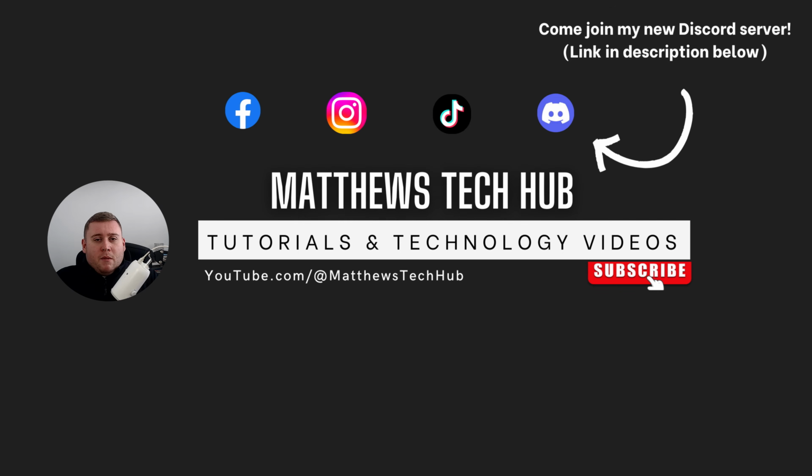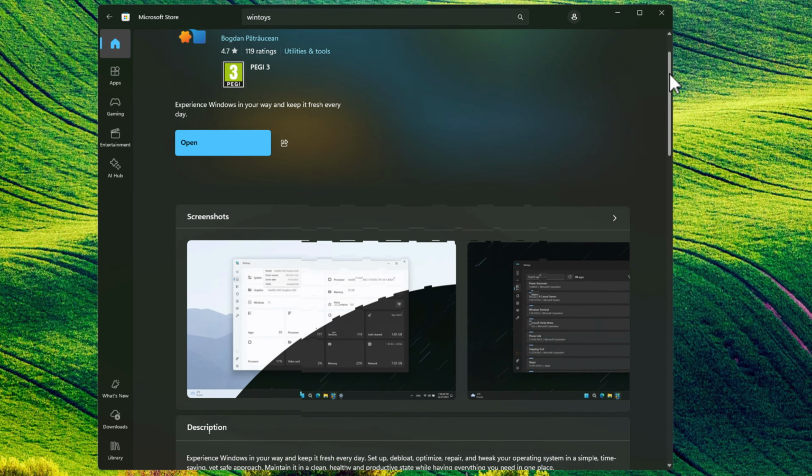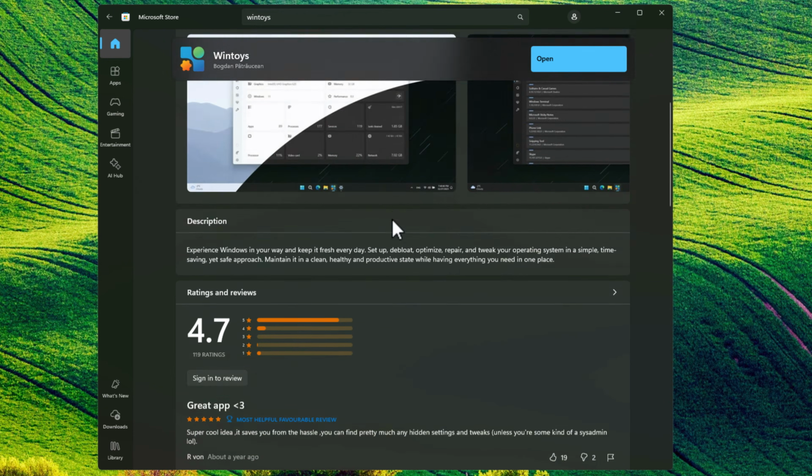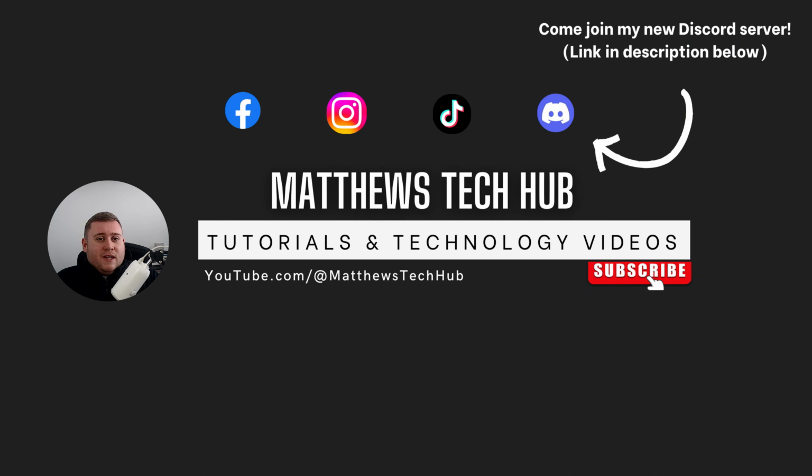So a couple of weeks ago, I came across a tool which was actually in the Microsoft Store, and it is free to download for all users, and I just found it extremely helpful. And the fact that you can do so many things within this one tool rather than having to jump around your PC to make various tweaks and changes to your operating system, I just found extremely convenient.